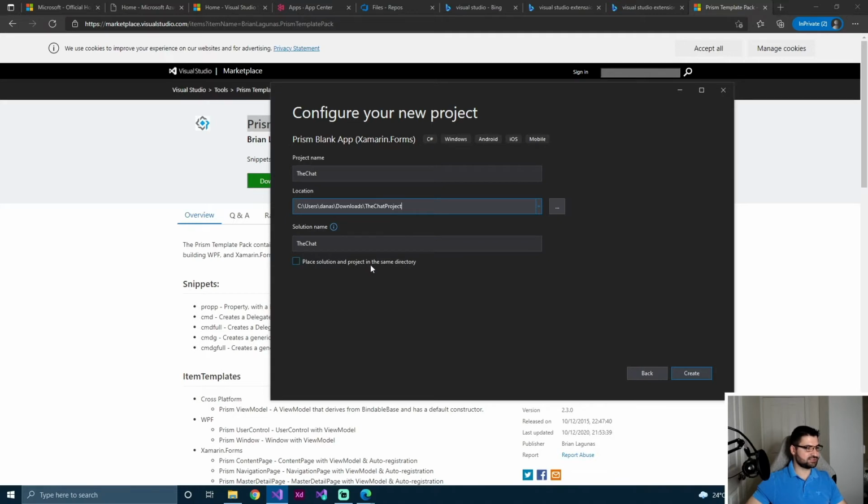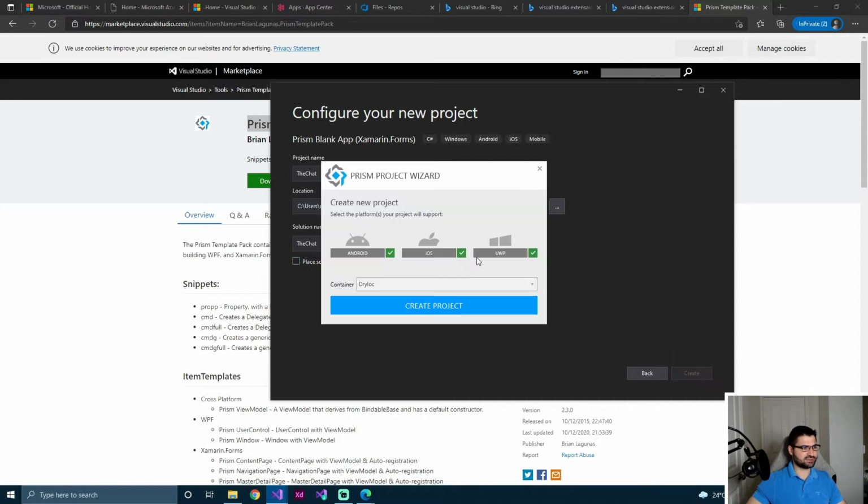Place solution and project in the same directory. Do we want to place solution and project? Let's have a look. So in here we need to select what we'll be building for. So like I mentioned, using Xamarin Forms you can build for both iOS, Android and Windows platform. Now I'm not very familiar with Windows platform. I've only ever built for Android and iOS. I'm not really sure that anyone is really using Windows platform. So I'm just gonna untick that.